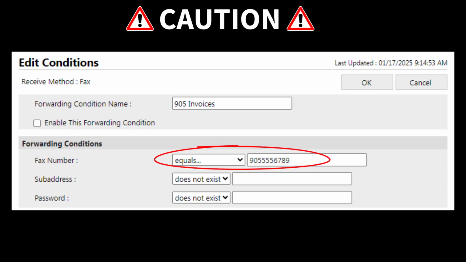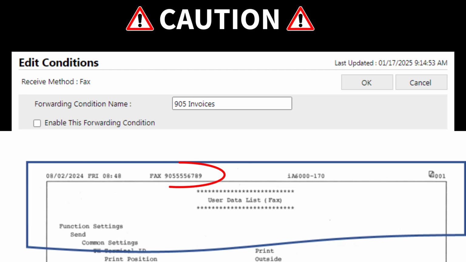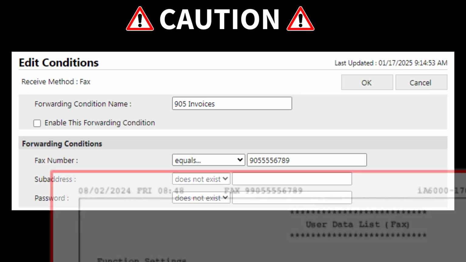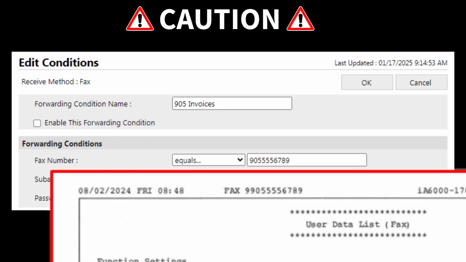A word of caution. The heading we are using in this condition is equals. The customer would have to program the incoming number exactly as it is listed in the header. In the example below, the number is 905555678 with no dashes. If the sending fax is programmed to include the prefix of 9, so the number in the header is 99055556789, the forward condition will not work. This is something that the customer must be aware of.